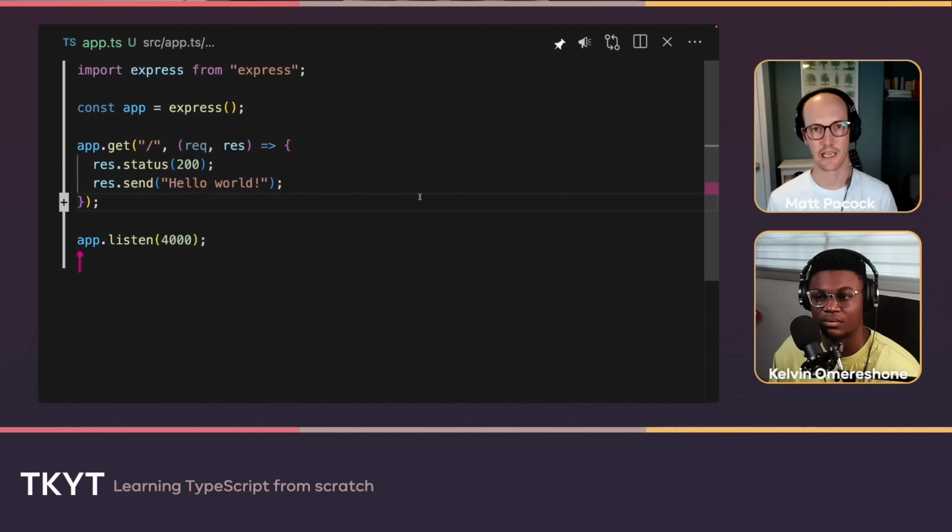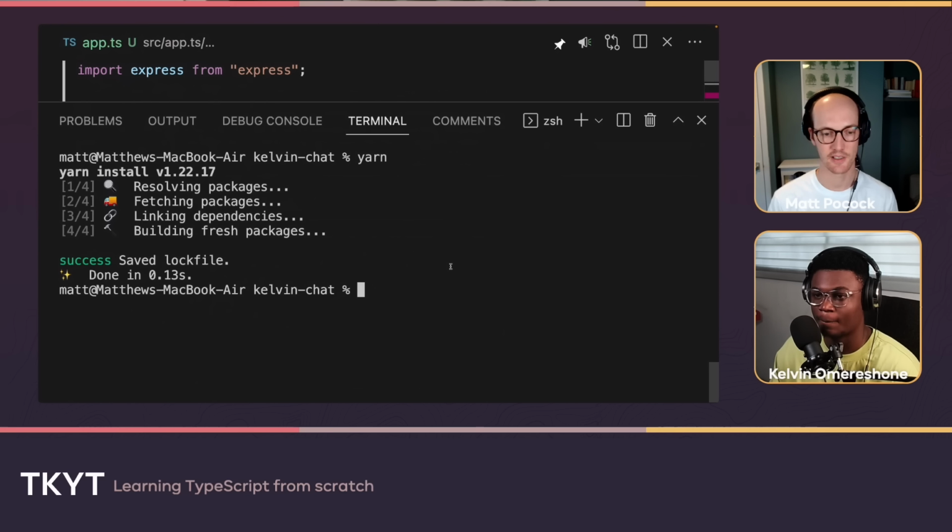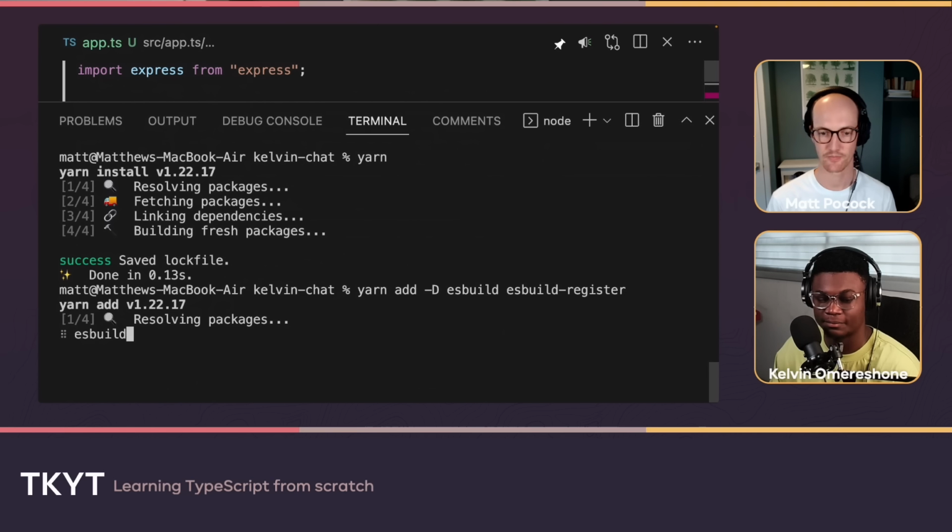So when we're working in the backend, what we need to be able to do is to run our code locally and to check that it's working. And the quickest way to do that is actually by using something called ESBuild.